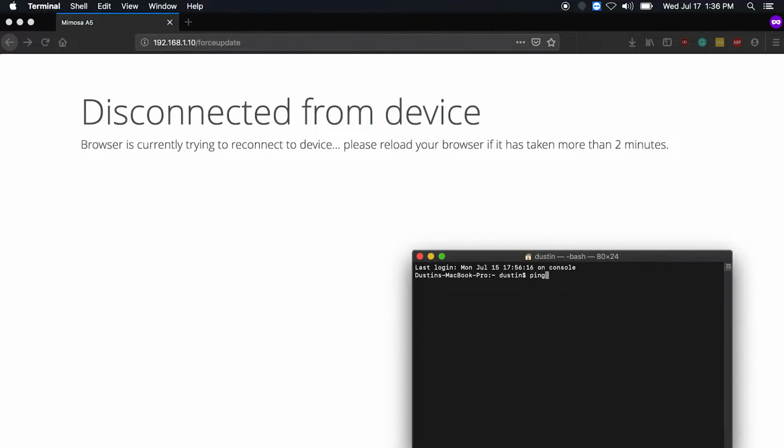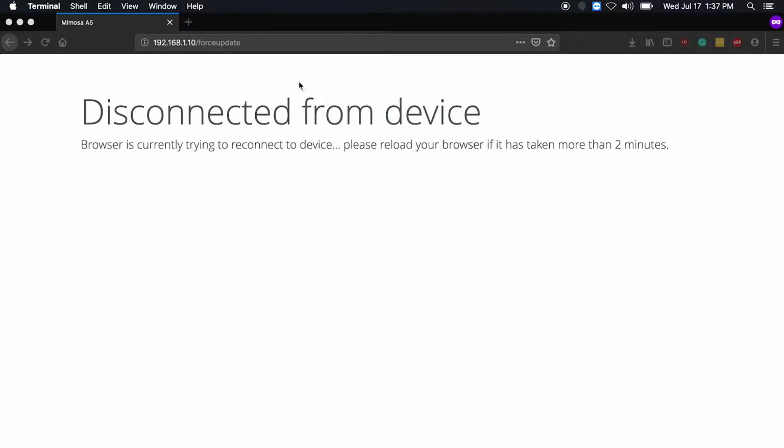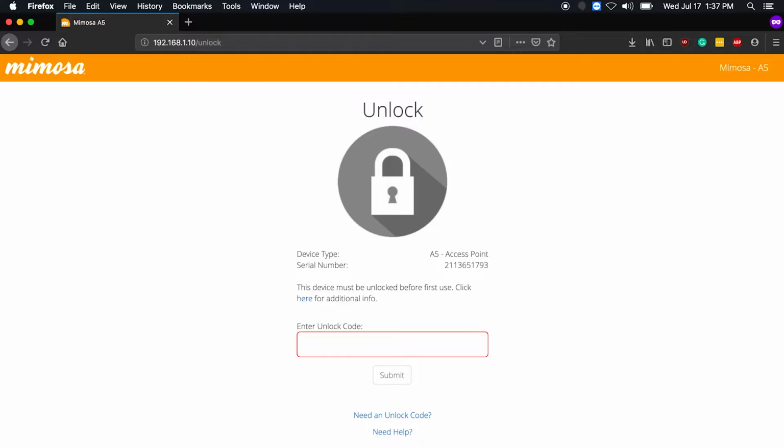Just a tip here, if you type in ping 192.168.1.10 into a command window, you can wait and see when the radio comes back up. Okay, now that you see that your radio is pinging, we can go ahead and close the command window, and we can go back to 192.168.1.10. We're going to go and get our unlock code, so let's turn our Wi-Fi back on.